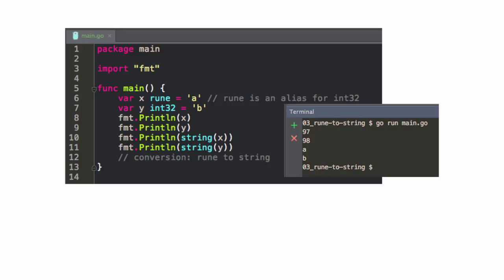And here's from a float64 to an int. And here, we've learned that rune is an alias for int32. So on line 6, x is a rune and it's equal to 'a'. And on line 7, y is int32 and it's equal to 'b'. I could print each of those and I get the numeric representations of those characters. And I could convert those numbers to a string. So there's another conversion: rune to string.